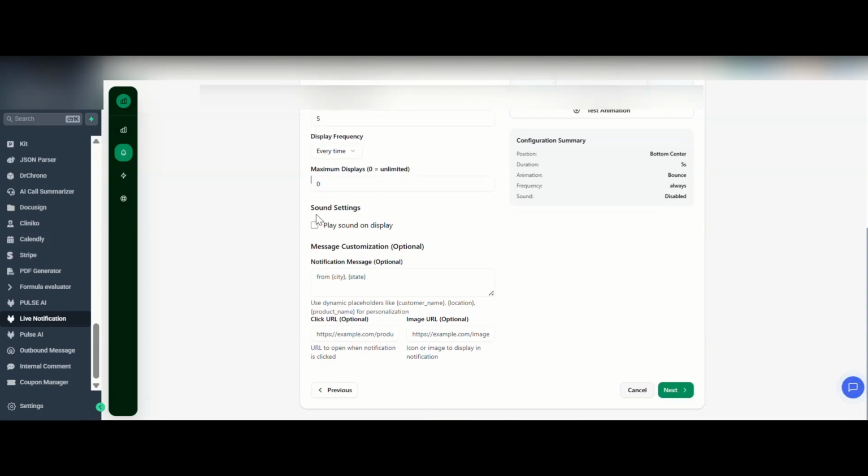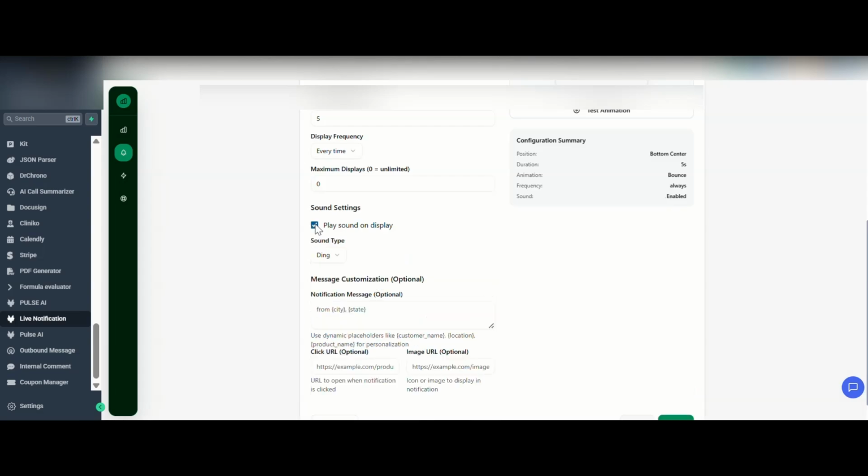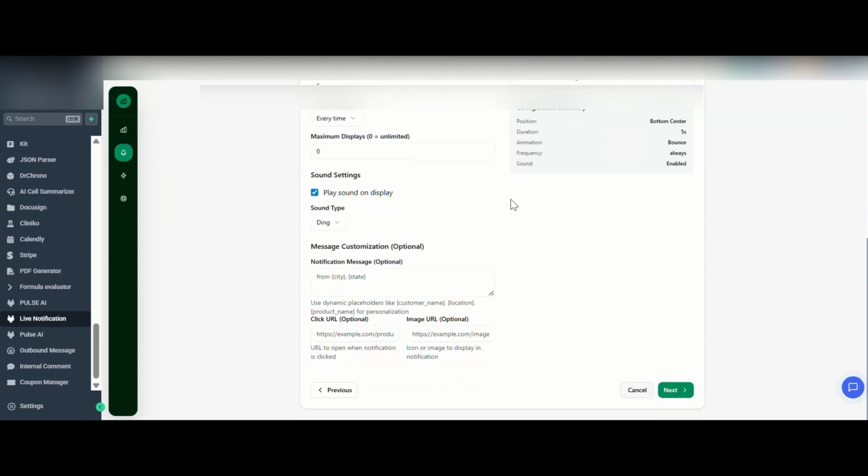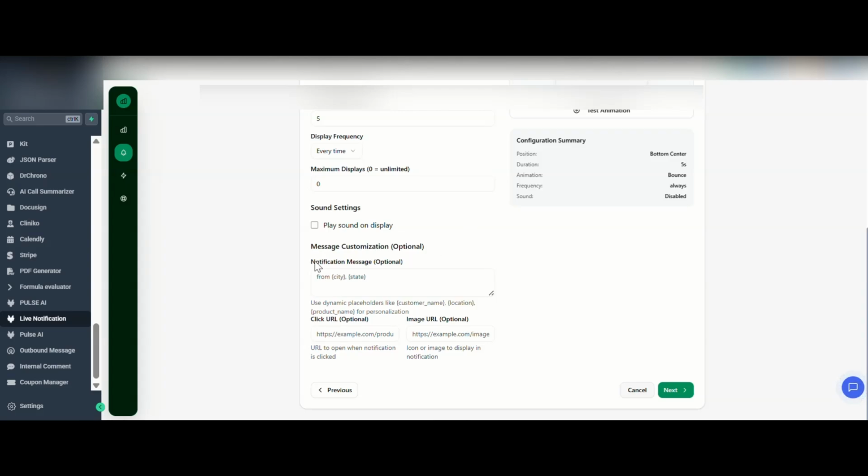The next one, for the gimmick guys, you can play a sound when that action or pop-up actually occurs within your website. So you have a couple of sounds here that you can choose depending on what you want. But for me, I'm just going to leave that off right now. And then you have a notification message. This is going to be optional. So if you want to change this default message right here, you can place in your own message here, but make sure you do use these dynamic placeholders like customer name, location, exactly the way they are here. If not, that's not going to pull out the information from your system directly.